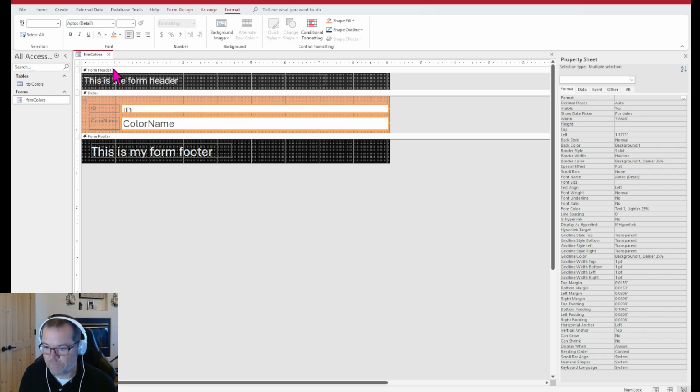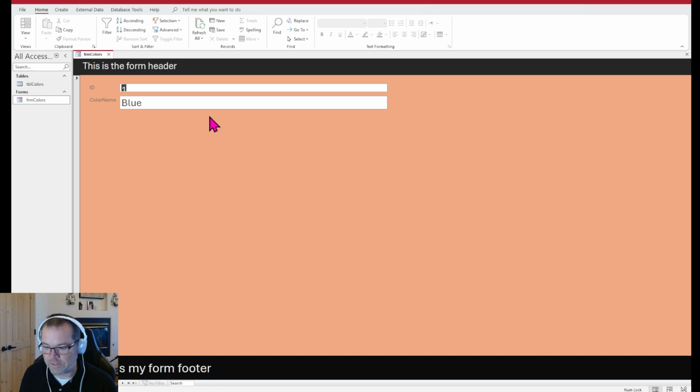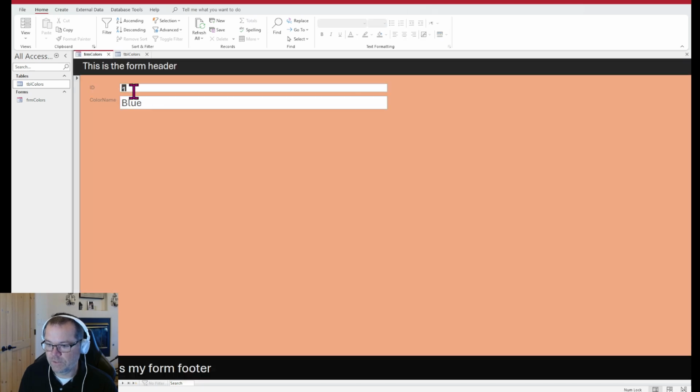Okay, fair enough. So let's go back to normal form. Now we have a larger font. You'll notice it has the ID. That's one of the fields in our table. If we switch to table, that's the ID field, the color name field. Here's the ID field and the color name field. So that's how a very basic form works that's tied to a table.